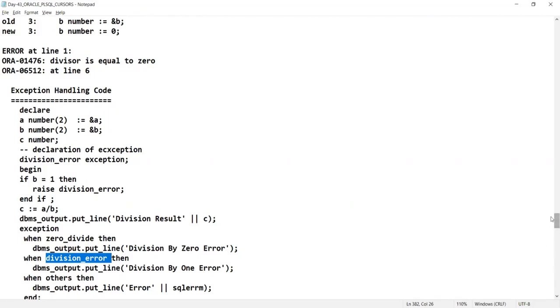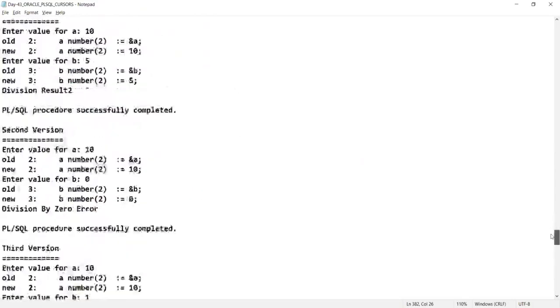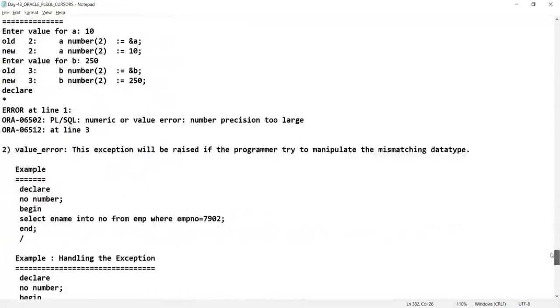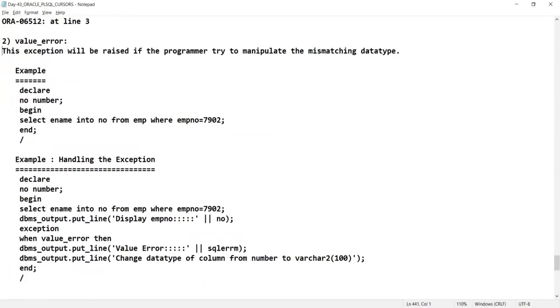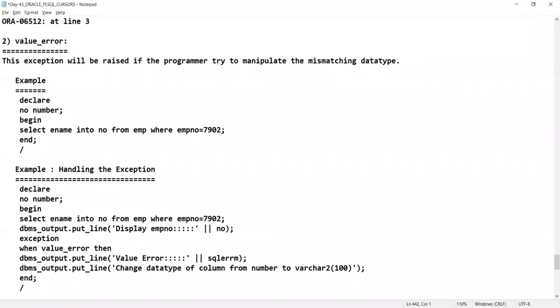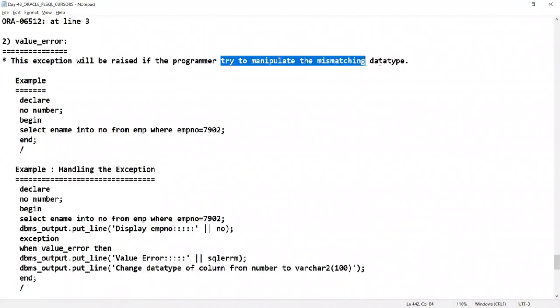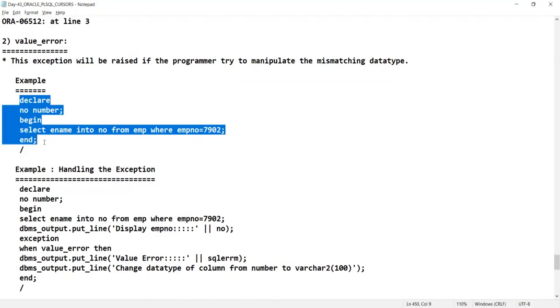Yeah, good, sir. So we have another predefined error, sir. That is nothing but an what? Value underscore error, sir. Another predefined error in PLSQL, that is value underscore error. And this exception will be raised if the programmer is trying to manipulate the mismatching of data types, sir. Mismatching of data types. For example, I have just declared one PLSQL block.